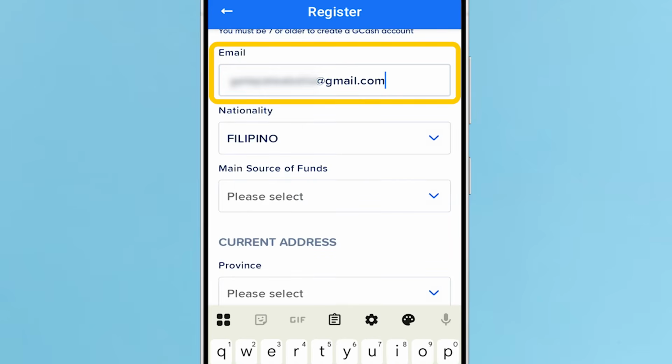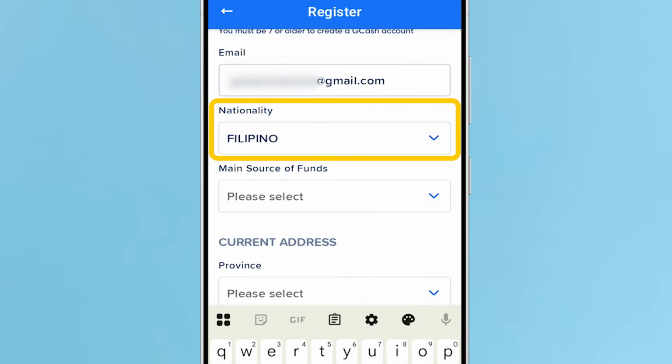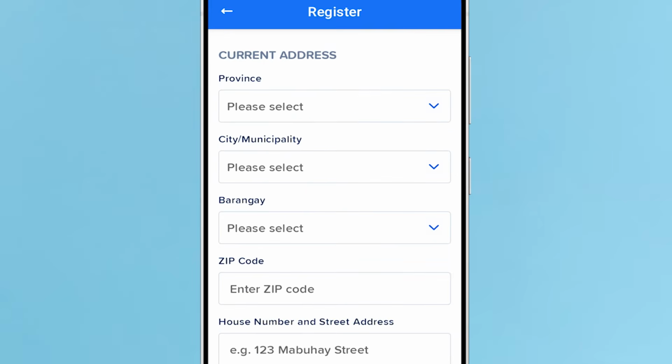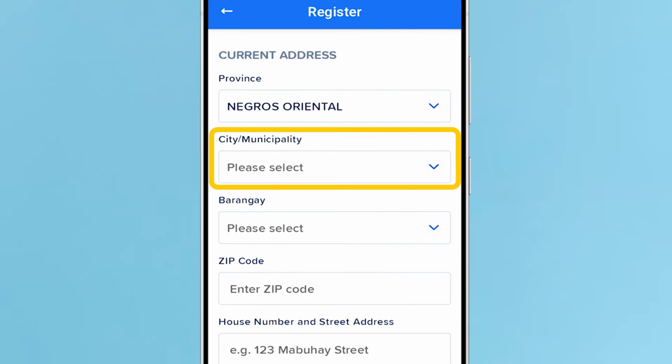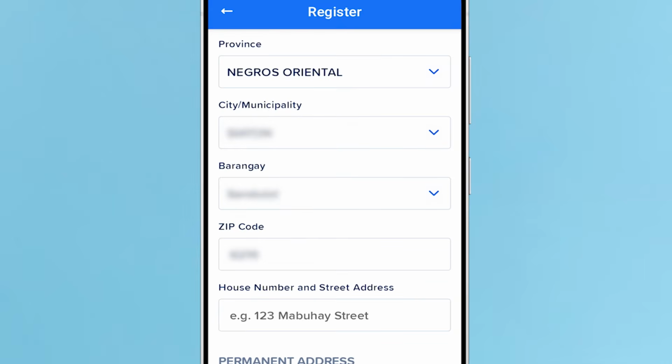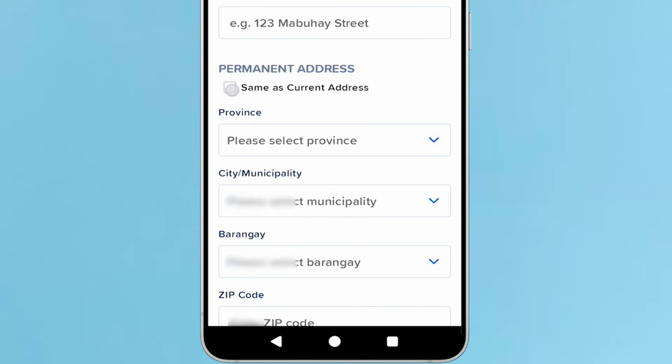Now, let's input email address, nationality, then main source of fund. Let's select personal savings. Now let's go to current address. Select your province, city or municipality, barangay, zip code, then permanent address. Let's tap same as current address.